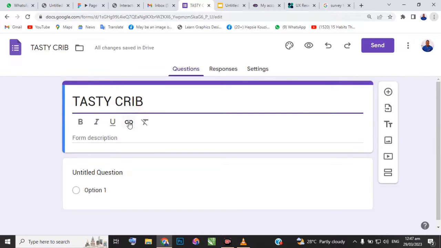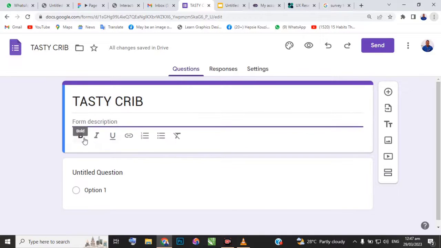You see that's reflected there. If you also type it here, it reflects there. So we have the form title. You can move the form to a folder. You notice that we have questions, responses, and settings. I will explain each of these. The question interface is where you write the title of your form. You can put a description here.